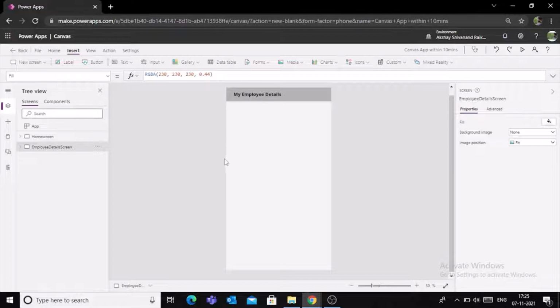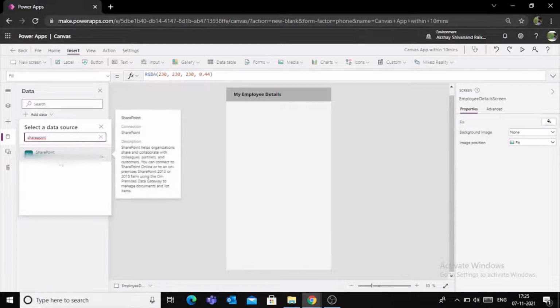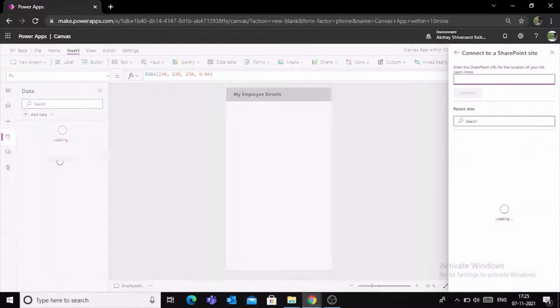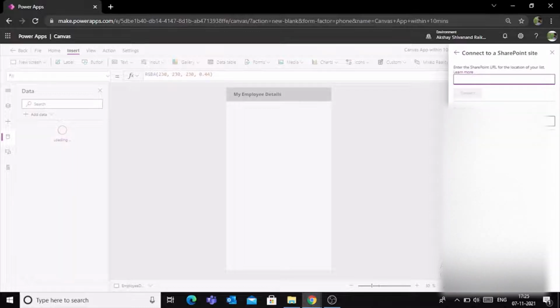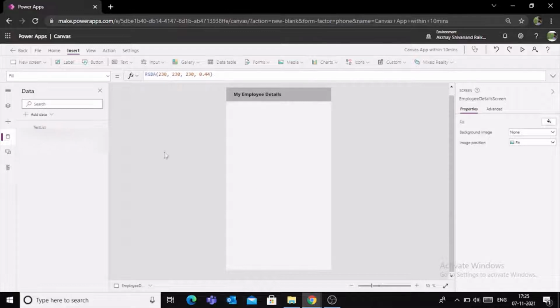And let's add a data source for this now. To add a data source, click on this data and click on add data over here, and we can select whatever data source you want. For this application that we are building, we are using SharePoint, so I will just choose SharePoint. It will take 2-3 seconds to load all my sites. So we are using testing. For now I am using a test list data set.